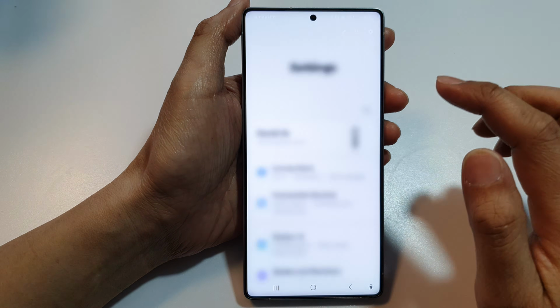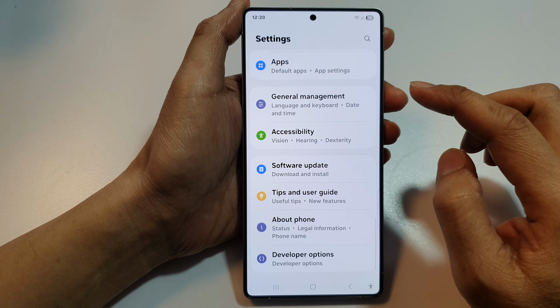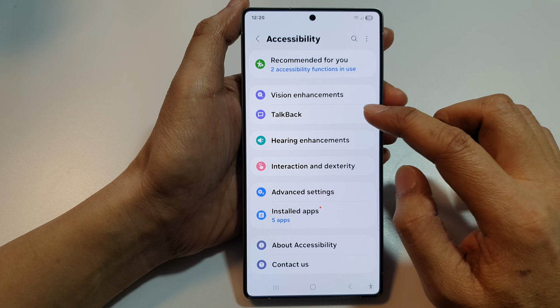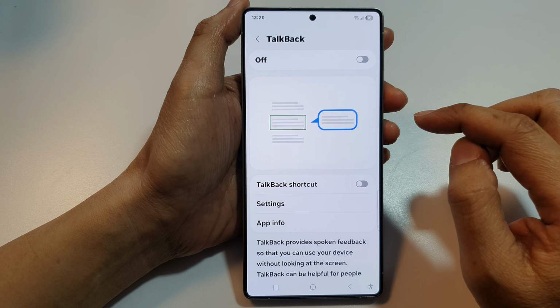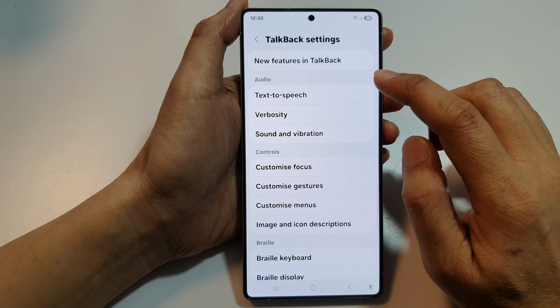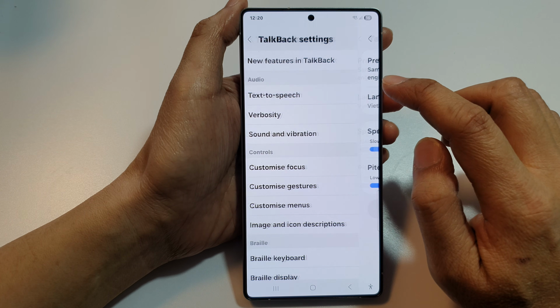From here, tap on the settings icon. Then we scroll down and tap on accessibility. Then tap on TalkBack. Next, tap on settings. Then tap on text to speech.